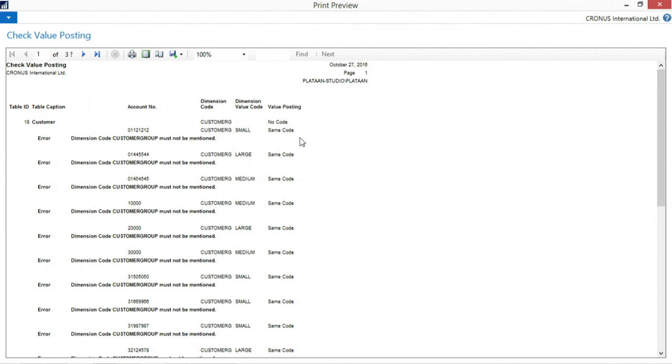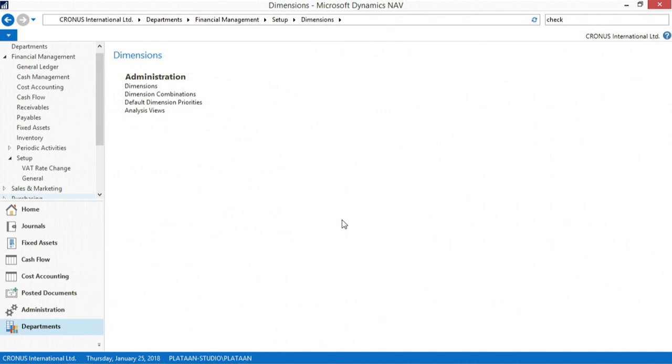And of course, that's a conflict because on an individual level, we are saying that we should use customer group and on top of that even the value, so with same code, while on the table level, I'm specifying that you cannot use the customer group, you see? And that's something that typically the check value posting report will show us so that we can try to resolve these conflicts before using them in the documents. So that's basically how we can check on conflicting situations.